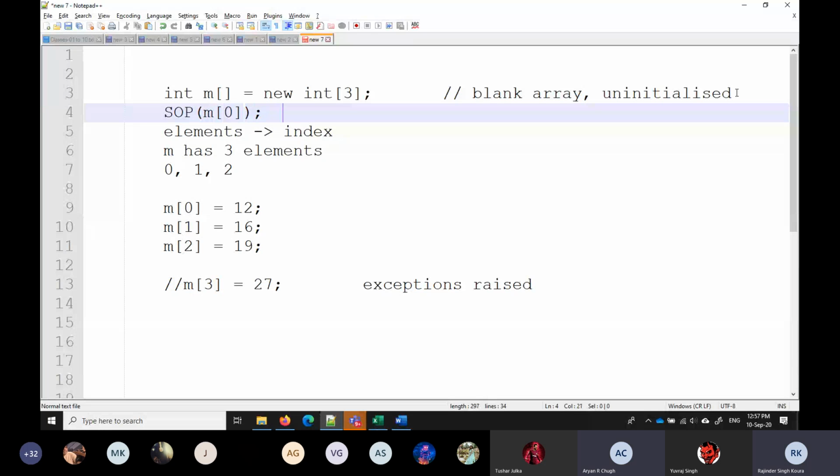Sir, except zero. Error. No, it will show zero. No, error, this will not even compile. That this is not initialized.